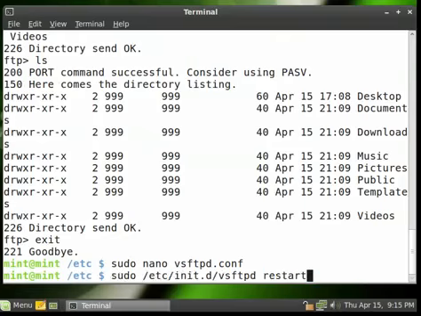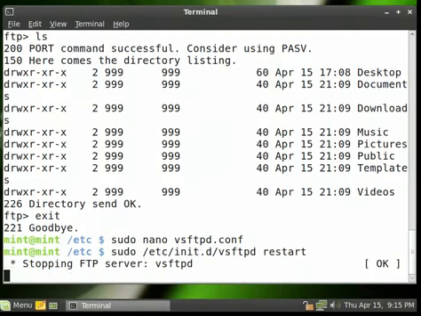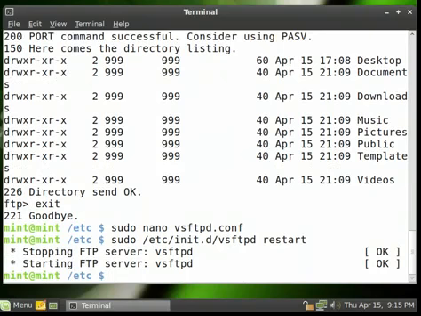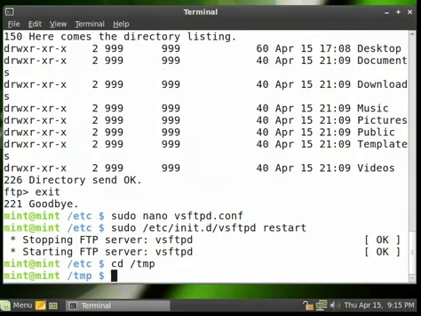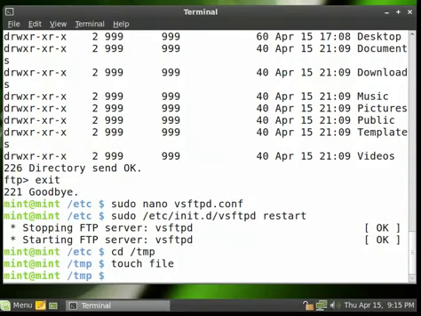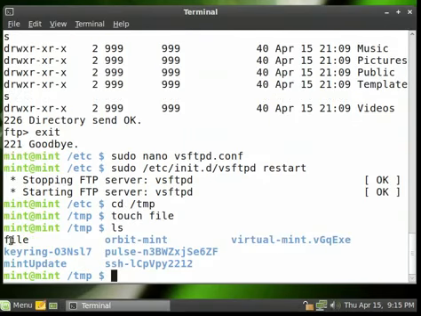Save that. Once again, restart the FTP server, sudo /etc/init.d/vsftpd restart. Restarts that. Now I'll go into my temp folder and I'll create a file, just say touch file. So now if I list, you can see that I have created an empty file, but a file nonetheless inside my temp folder.